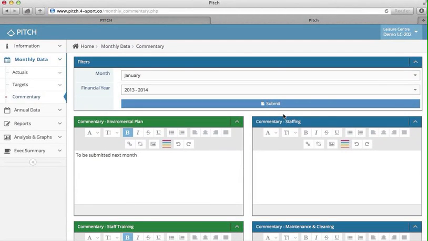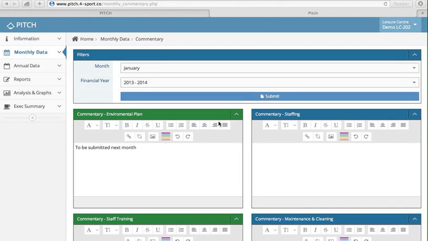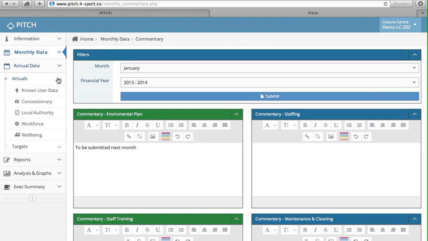This completes an overview of the data input side of the platform. Next, we will view how this data is analysed for each centre. The final element of the data entry is the higher level KPIs related to type of users, concessionary access, workforce details and well-being, in particular GP referrals. Under annual data, you can click actuals. The known user data page allows the centre to upload the number of visits from each key demographic group at the centre over the previous year.